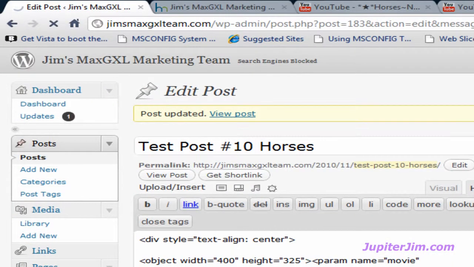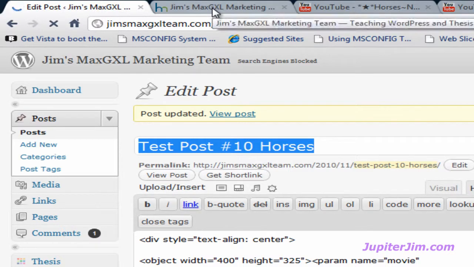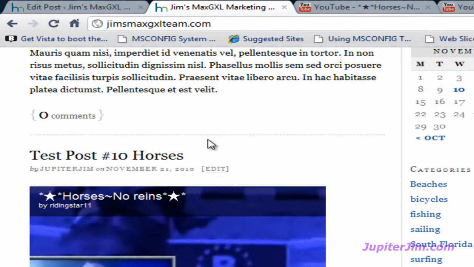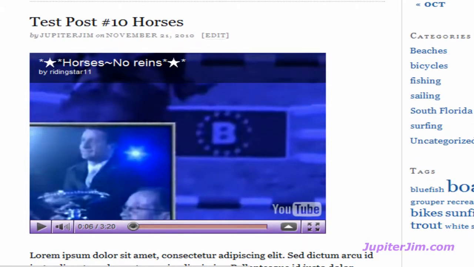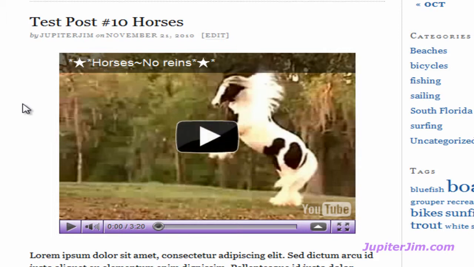And before I go back to the blog to check it out, don't panic if you don't feel comfortable with the code, the div tags. You don't need to use it if you don't want to, and you can still get your video in there. Hit refresh or reload, and there you go. You can see that the video is centered.